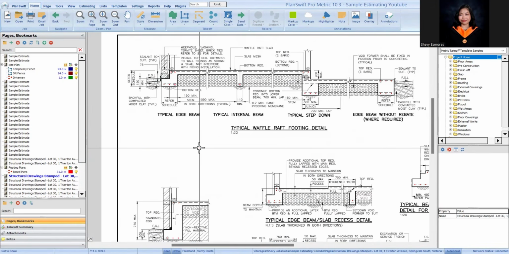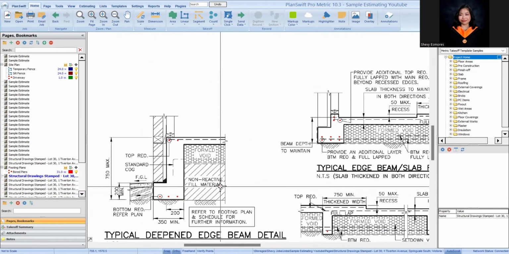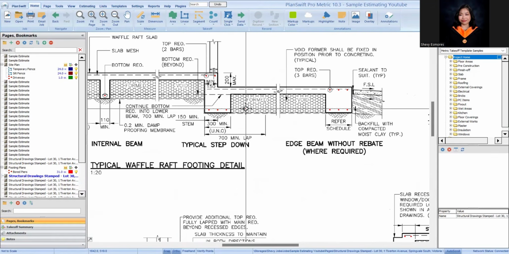So this is the reason, guys, why you need to study the different structural drawings. I think this is a waffle pod slab, because it has voids. Their difference is that a conventional slab looks like this, versus waffles. You can see it better here. A waffle slab really looks like a waffle. It has voids, unlike a conventional slab.